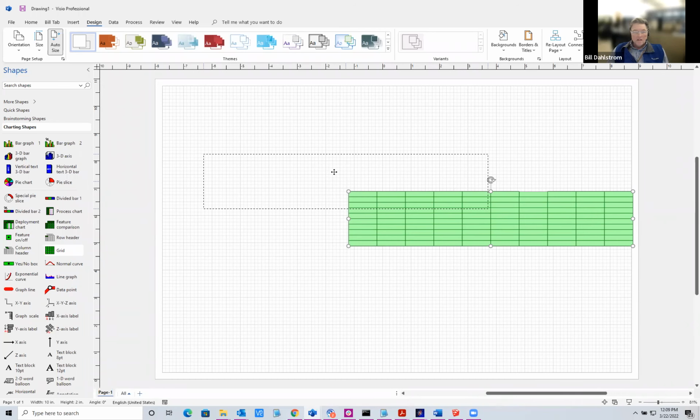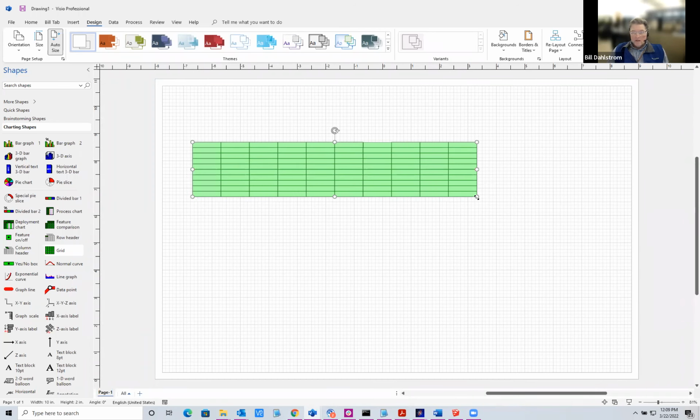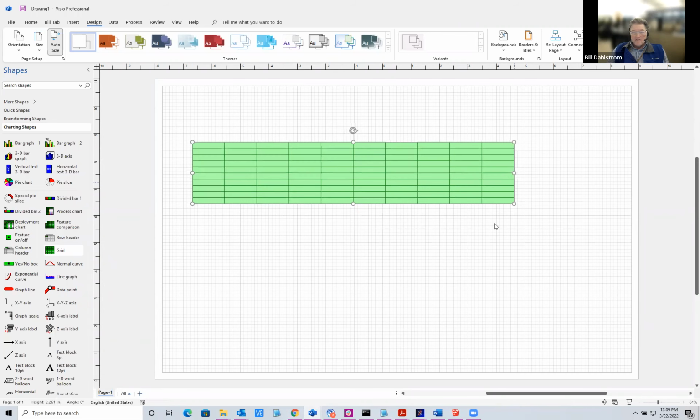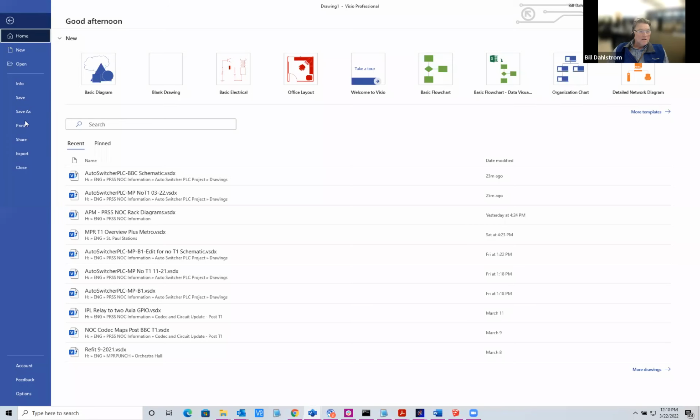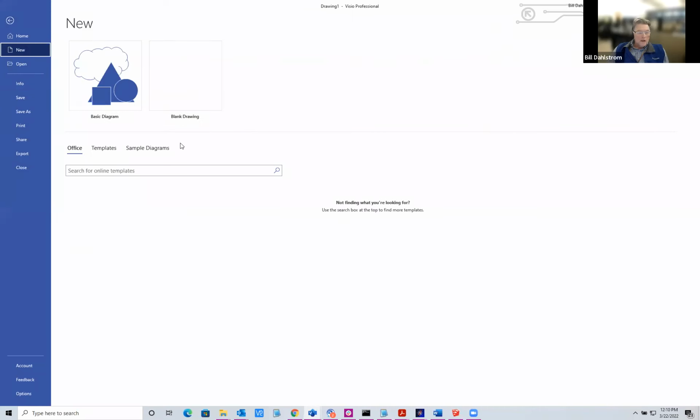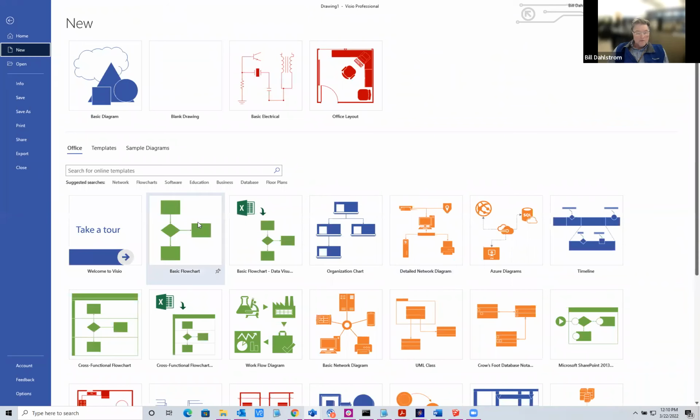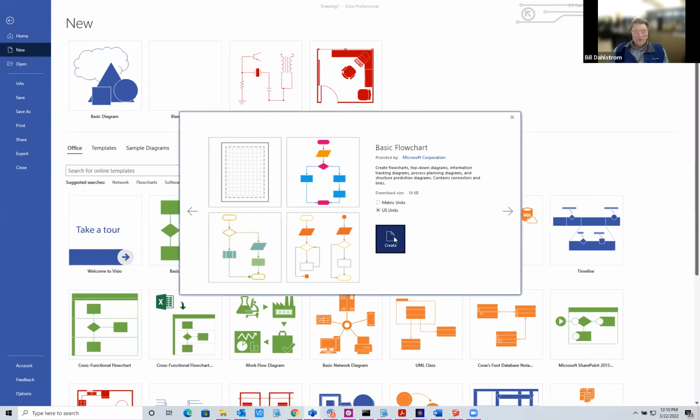And then we've got our shape here. Right now our shape is selected, and we can move it, and we can change the size of it and do all kinds of things. These are some great shapes here for that kind of thing. I'm actually going to close this, and I'm going to go make another new one. And let's do this one, basic flow chart.